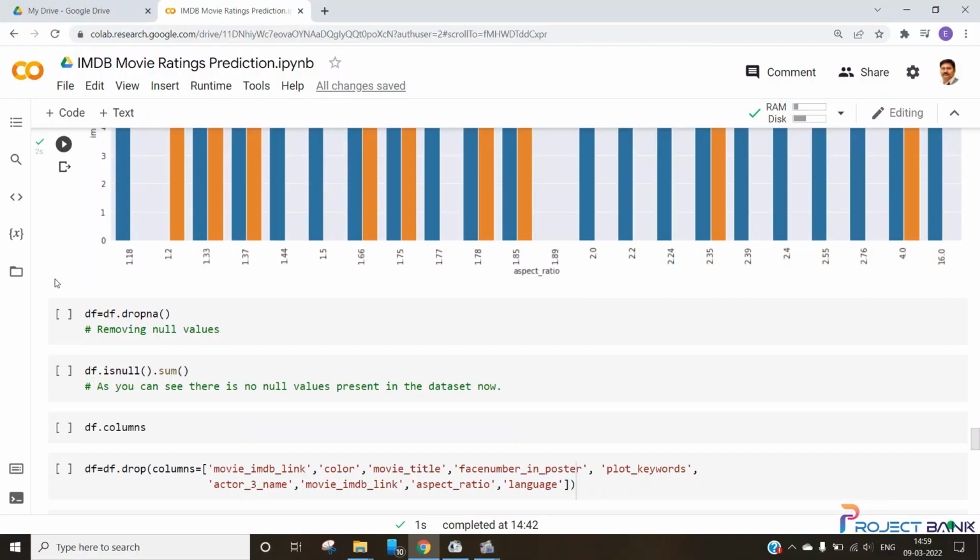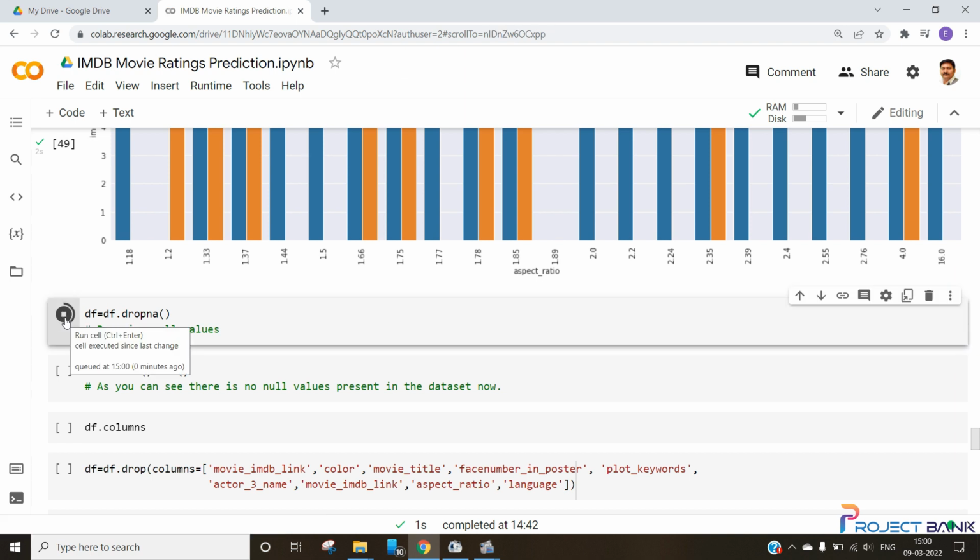So what we are going to do next is that there were null values present in our data frame. Instead of treating those null values, we have directly dropped them using the dropna function. So wherever there is a null value present in our data set, this function will remove the null values. And then again, we have to check if there are any null values present in our data frame or not using the function df.isnull.